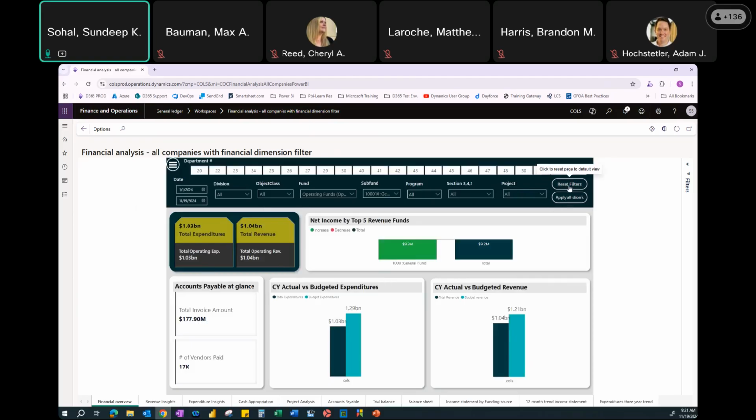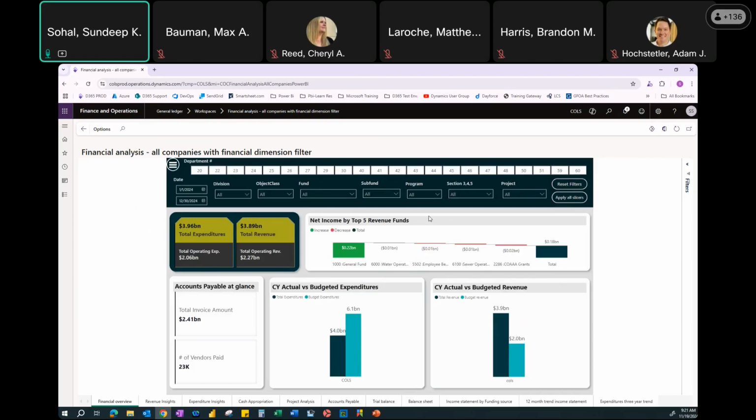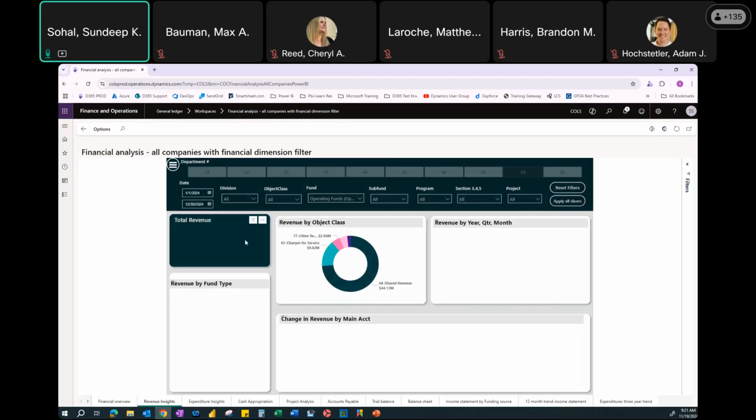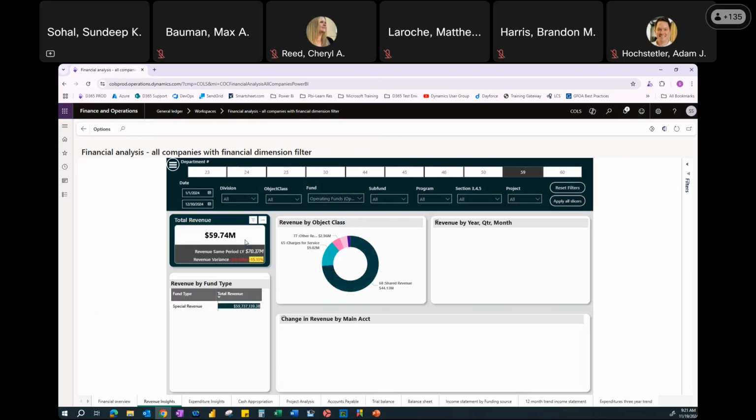I'm going to reset filters and pick a different one. Let's select Department 59. We're going to look at Fund 265, my slicer. I'm going to switch to the Revenue Insights page. All right, as the queries get updated, we'll see these visuals getting updated.